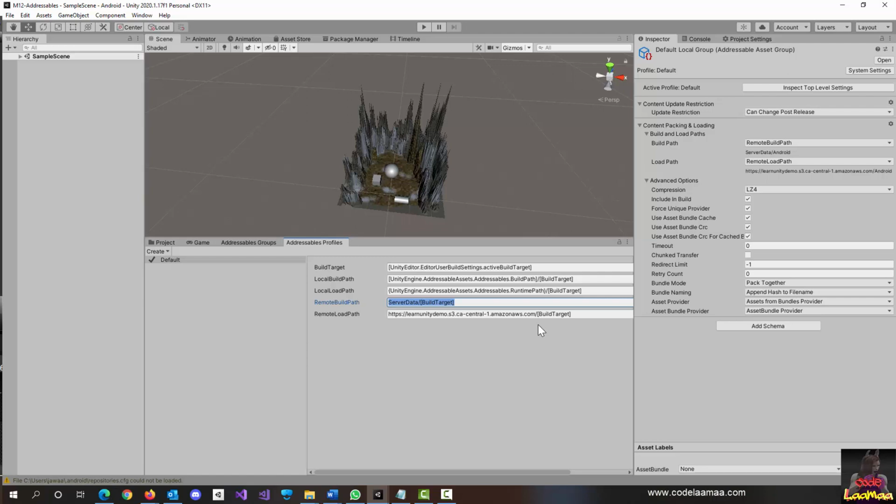So now we have our bucket and our bundle file uploaded to the bucket. Now we're going to build out a way to download the textures and then apply them as materials to our objects there.